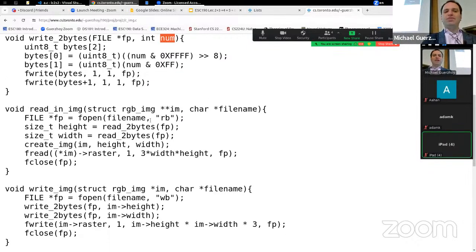So read an image would be like this. I'm getting a file name, which is the name of the file where the image is stored. I'm opening it. And then I'm reading in the height using read two bytes, which is a black box. I'm reading in the width, which is, again, like this. And now I get to create the image.